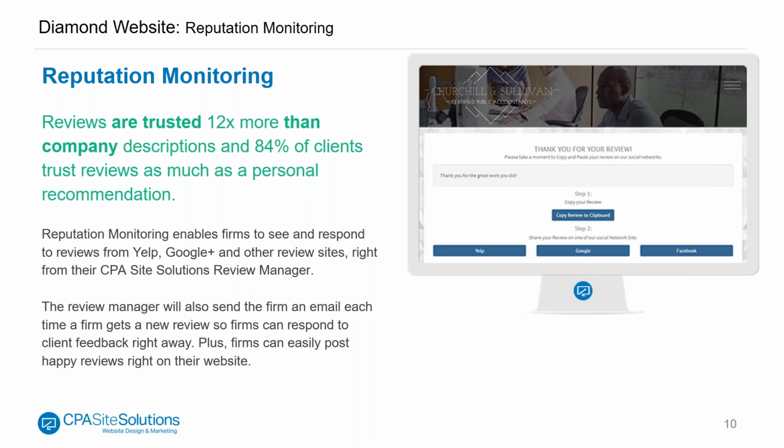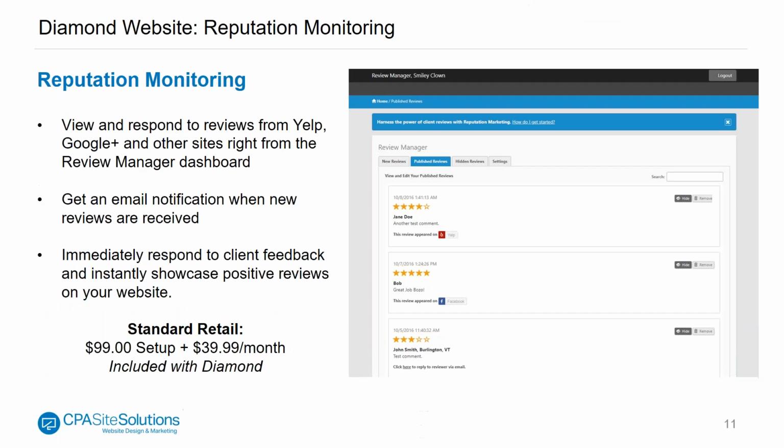So now you're becoming more of a collector and manager of reviews than someone who is having to look all over the place for how you are doing with your reputation. So with reputation monitoring, just want to say it again, you can respond to and view reviews right from these outside review sites in your review manager. You will get an email notification when there are new reviews received. You can immediately respond to client feedback, and then, if you want to, publish those reviews back on your website.